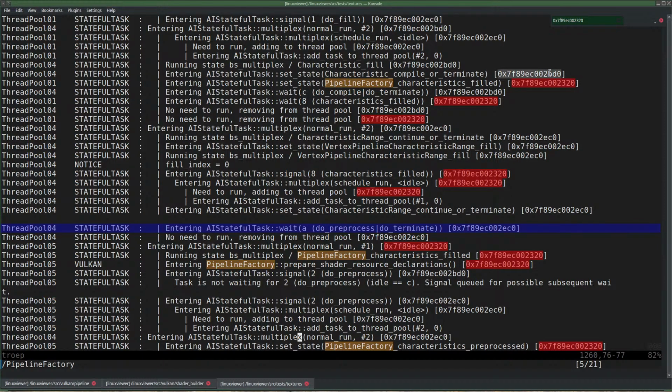This is just printed as a pointer. I'm not even using a standard hex as an IO manipulator here. A buffer. Oh, IO min.